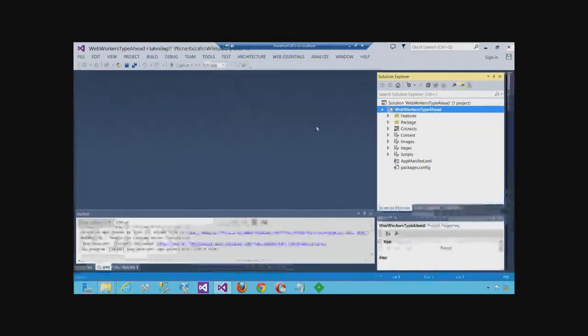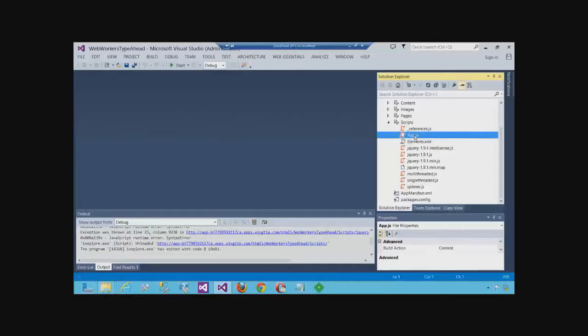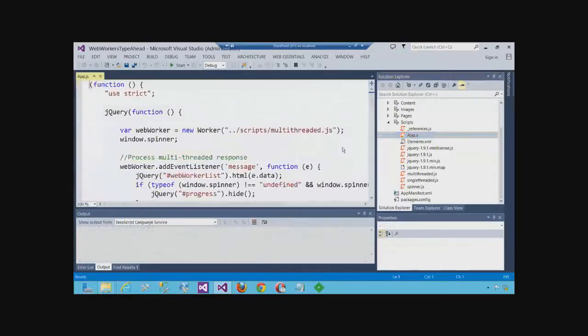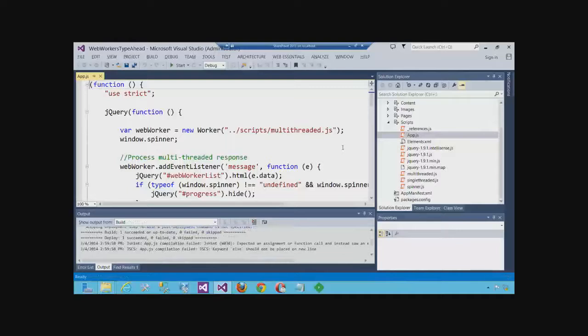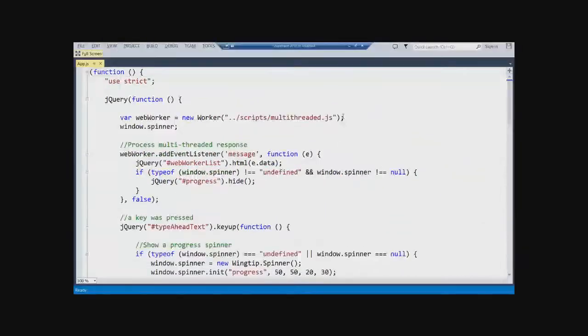Okay, so back into my solution here. Okay, so this is pretty straightforward stuff. I think very easy to do. You'll see that here I'm in app.js, so this is my main JavaScript code for the app. And then all I'm doing is spinning up a new worker by referring to this multithreaded.js library. So that's how you get your new worker against some JavaScript that you want to run.